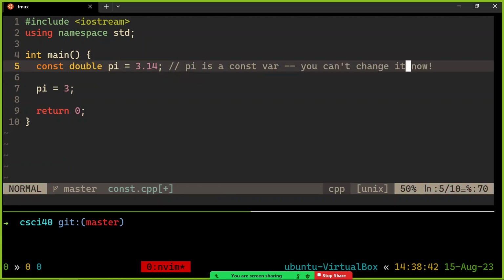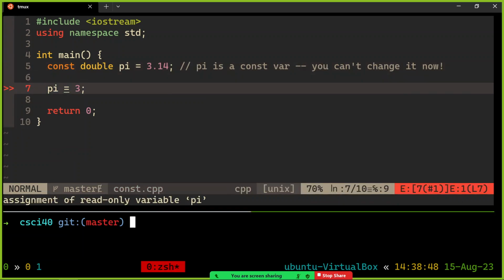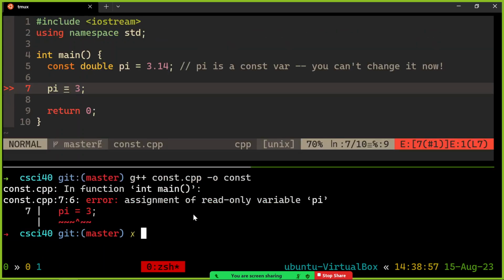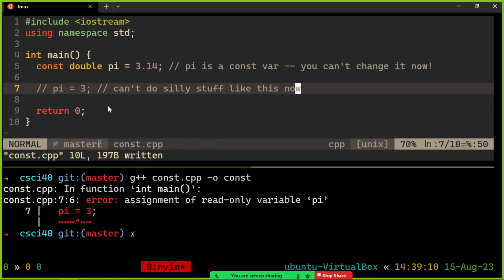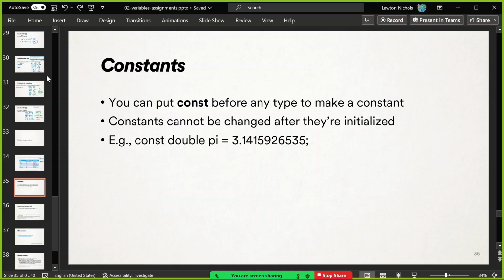It's meant to be like a normal mathematical constant, and it will be a compiler error to even think about trying. All right, g++ const.cpp -o const. And it's like assignment of read-only variable pi, which is exactly what we want to see. So it won't let this happen. So you can't do silly stuff. It won't even compile like this now. All right, so hopefully that makes enough sense. Try to use constants as much as possible to keep yourself from doing bad things. So check that for your program.